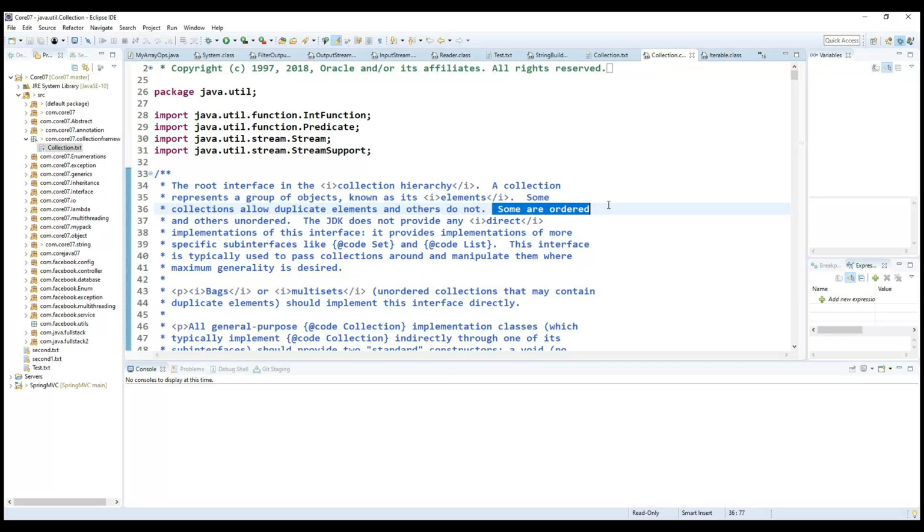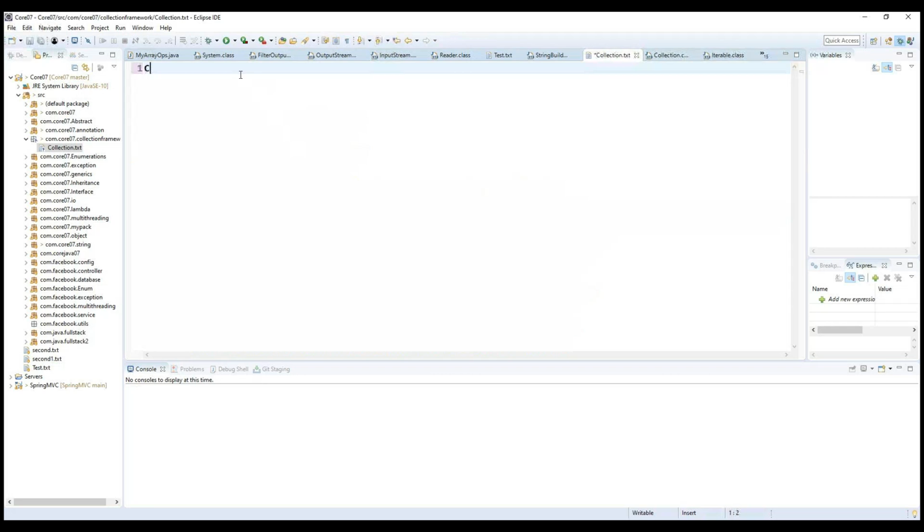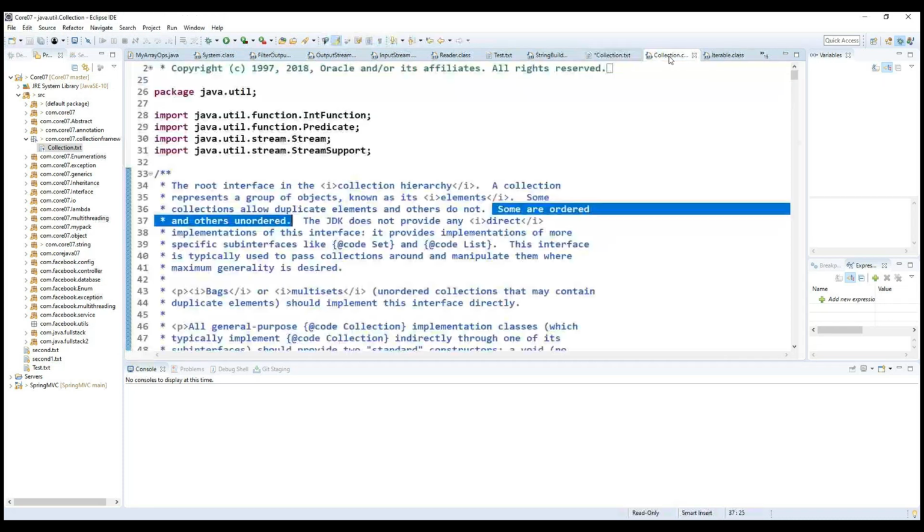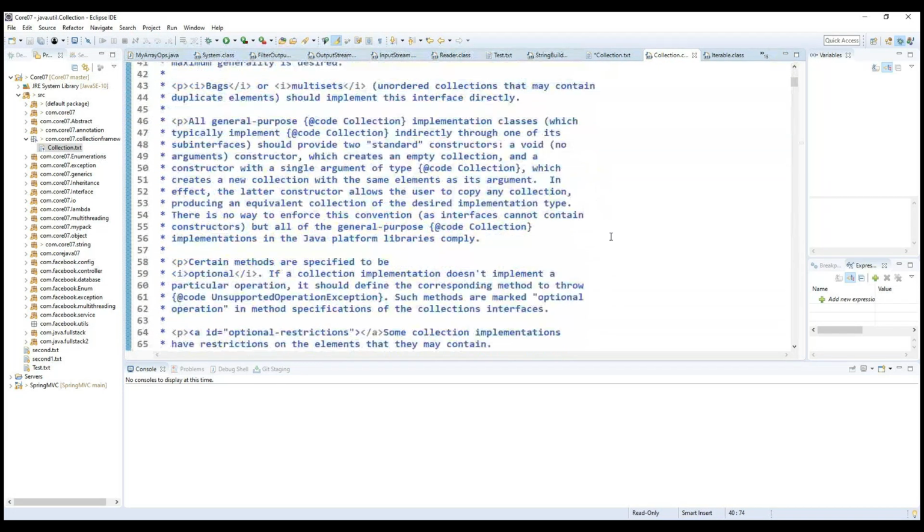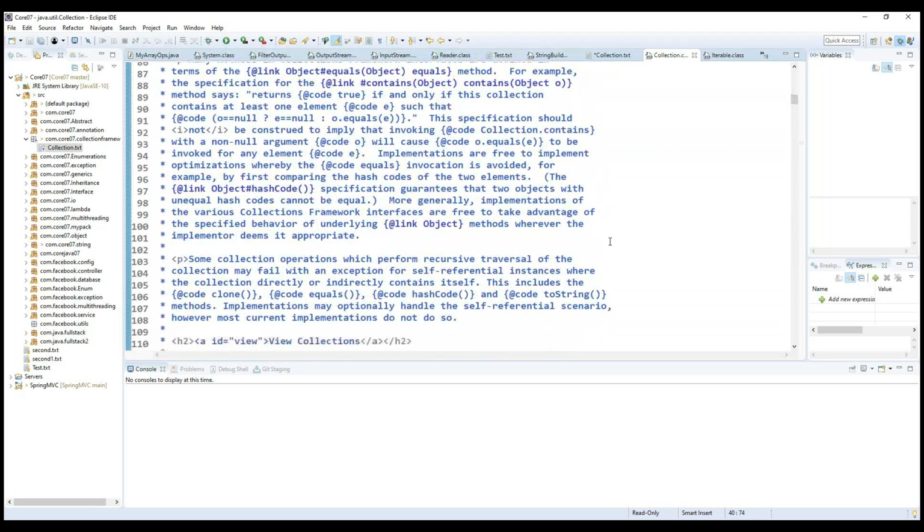Some are ordered collections, some are unordered collections. Getting the point? This is the information we find from the Collection interface. Now you can understand this is one of the important interfaces. Now I'm going to write here, and here we discuss the generic concept, Collection. Here we'll discuss the methods. What are the methods we have inside this Collection interface? Now if you see this, what are the methods we have?